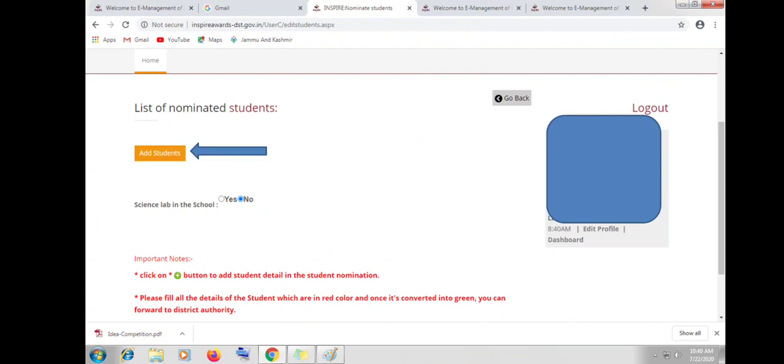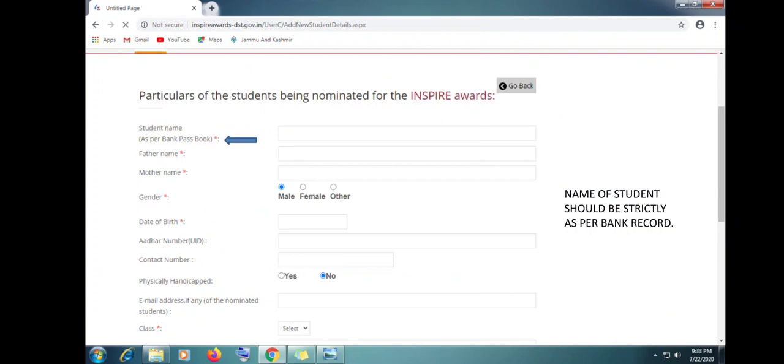So what we have to do is simply click on the add students button. By clicking on this, we will get a nomination page. Here you need to submit the details. First, the name should be as per the bank passbook, because if we put a name that mismatches with the bank record, later there is a problem in the transaction of the award money in the student's account.